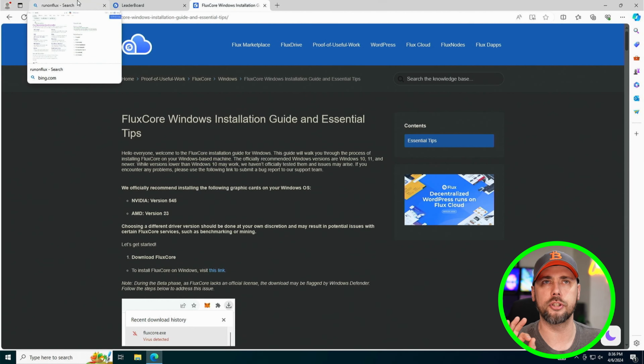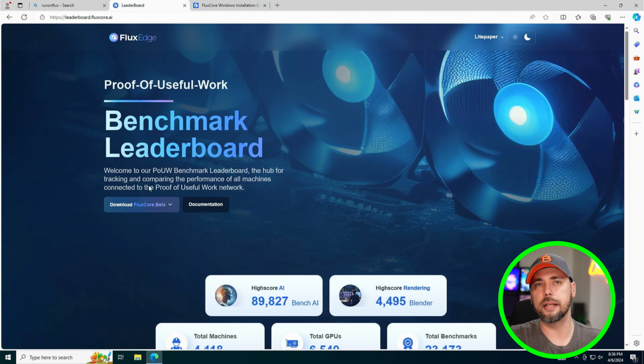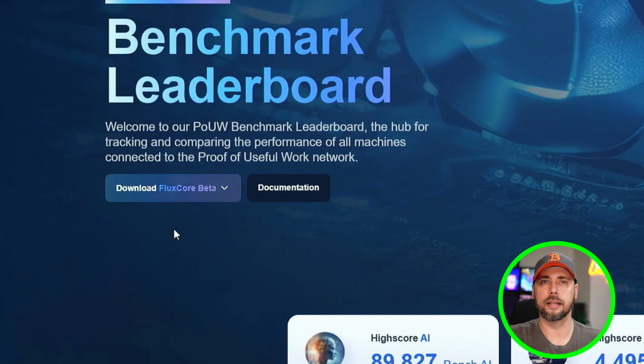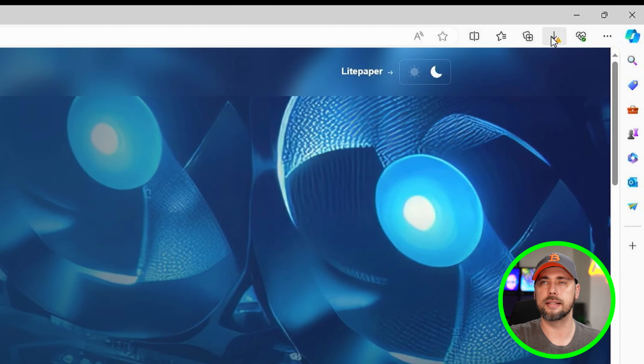A few things that you have to do first: get an updated driver for whatever card you're using. NVIDIA driver 545, AMD is version 23. I'm not using AMD, so from this link or even over here where you agree to the terms and conditions of using a beta, you can click on Windows and it'll give you a downloader. You can see that I've already got it downloaded.